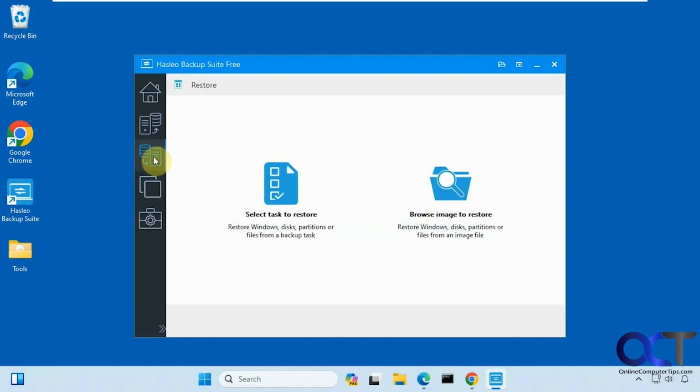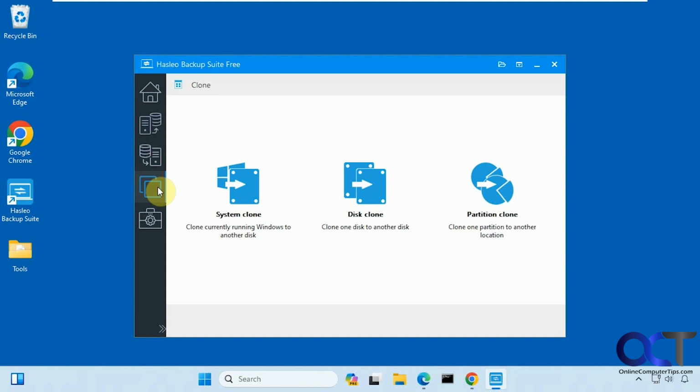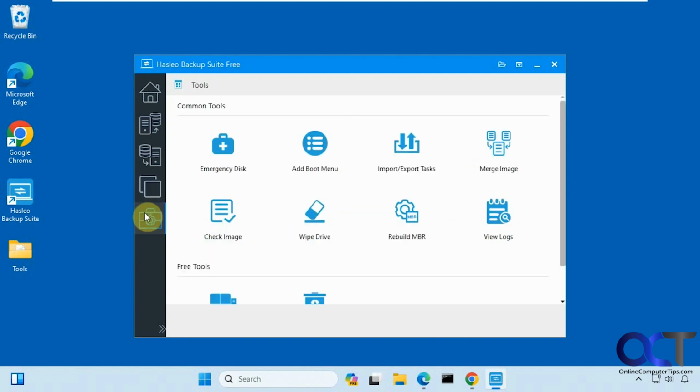And then here you have your restore options. You could take a backup task that you have created and restore that backup task, or you could restore an image that you've created. And then they have some other tools here if you want to do a system clone, disk clone, or partition clone. We recently did a video on the system clone where we cloned the Windows disk to another disk and then booted to that new disk. So you might want to check that out if that's something you're interested in doing. Then here you have some extra tools.